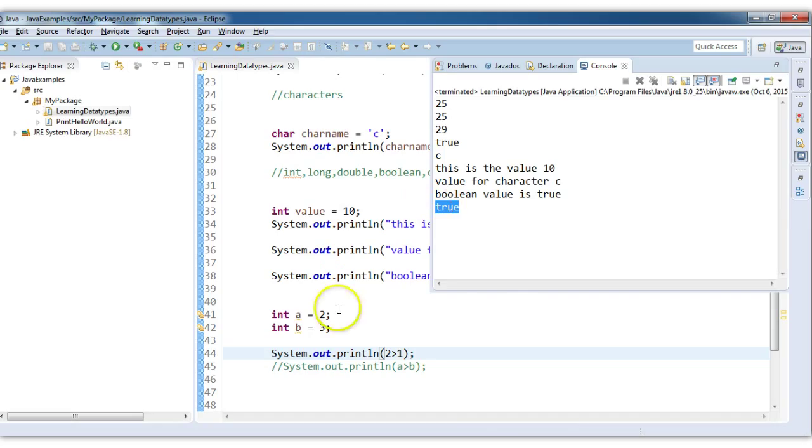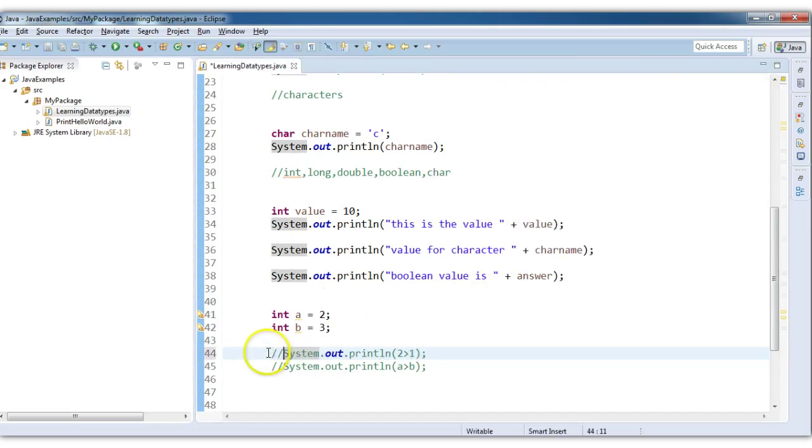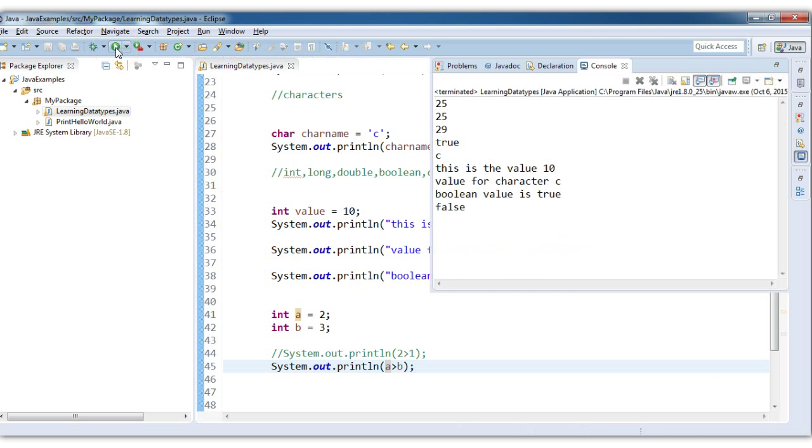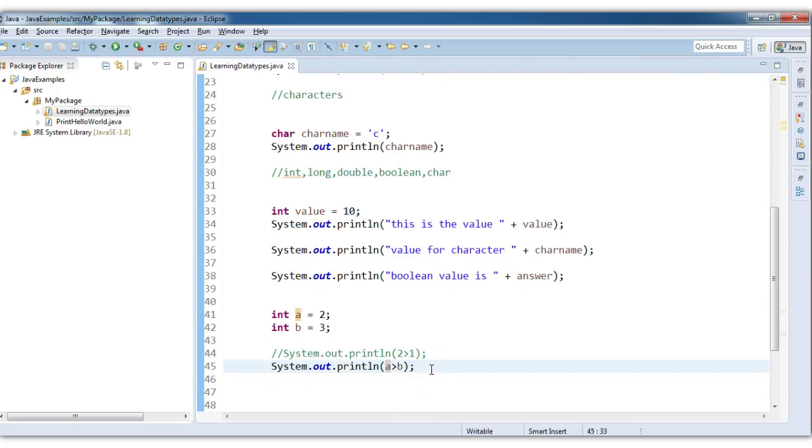Similarly, we can use the operators here, that is these variables a and b. So it will check system.out.println, is the value of a, that is 2, greater than b? No, so it should print false. False. Okay, so this is also how we can use our Boolean values. If we compare two strings, it will return a Boolean.